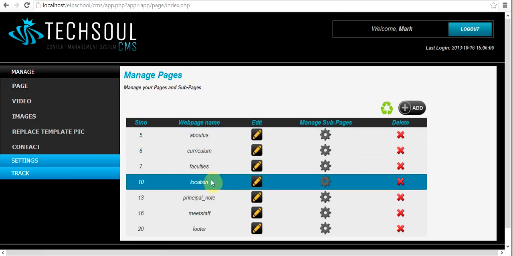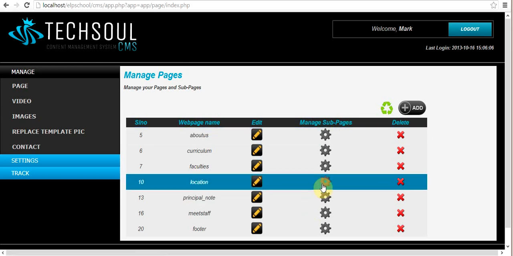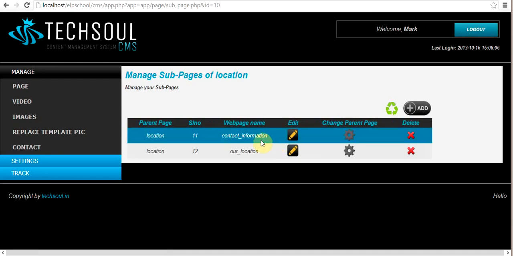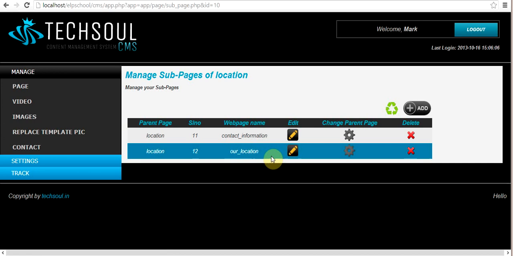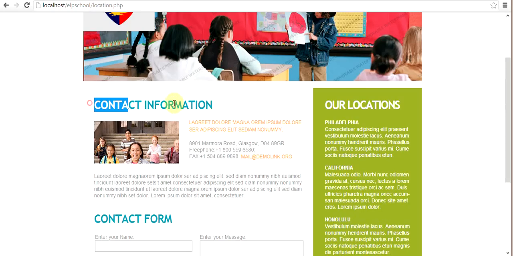Here you can see the page name, location, and here you can see the manage sub pages. Let's see whether that location has sub pages or not. Okay, fine. Here you can see the contact information and our location. So what is this contact information? This is the contact information, this is the contact form, and this is our location. The contact form doesn't have any content. Contact information has the content, so here are the links.